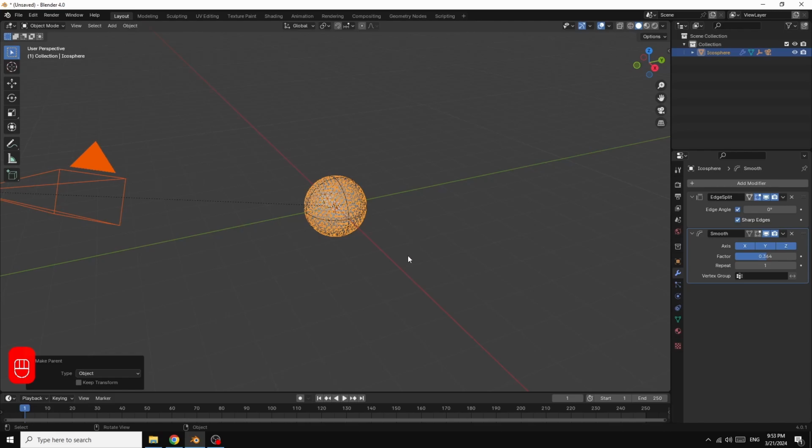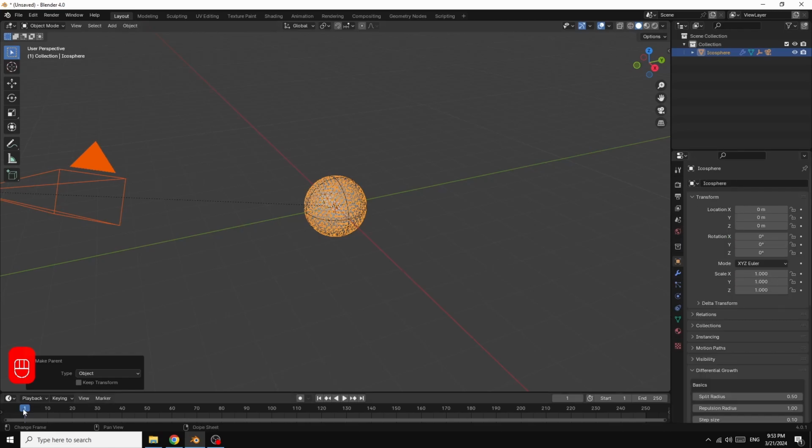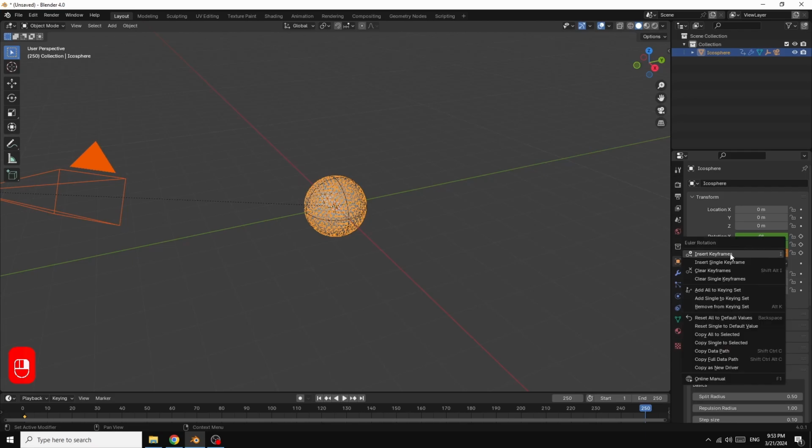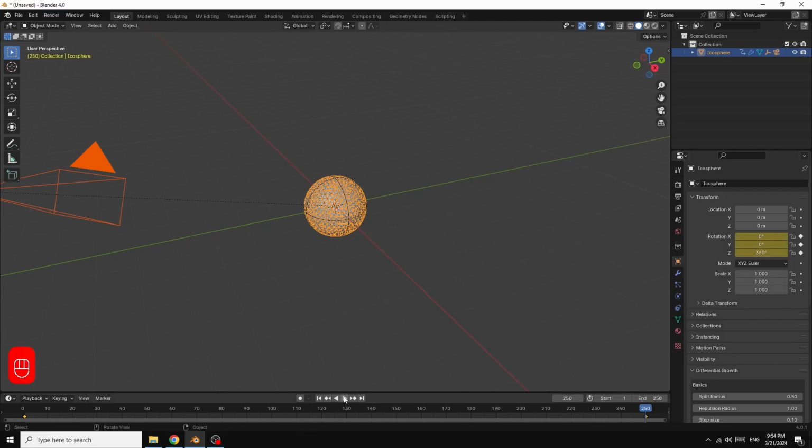parent object. Now go here in frame 1, in Z axis, I insert a keyframe. Go in the end, and here in Z axis, I give it 316. Right click, insert the keyframe. Now, if we play, we see the camera move and keep the sphere in.